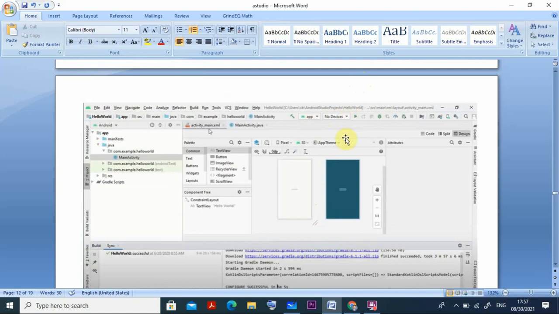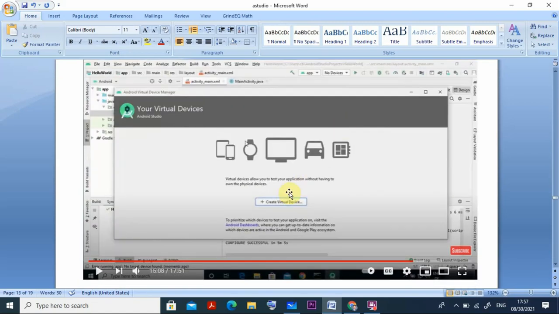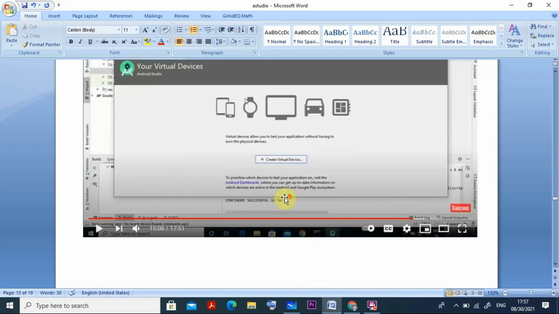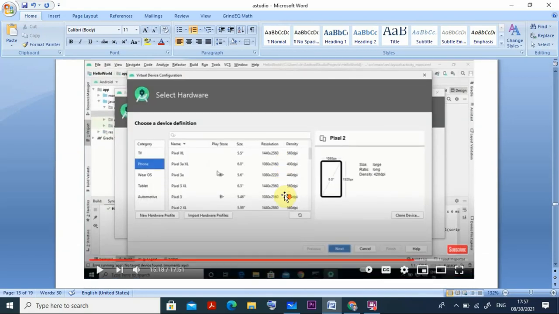You click it here and go to the AVD manager. This AVD manager will come like that. Create a virtual device. Okay, just click this, create virtual devices. Once you click this one, it will show you.